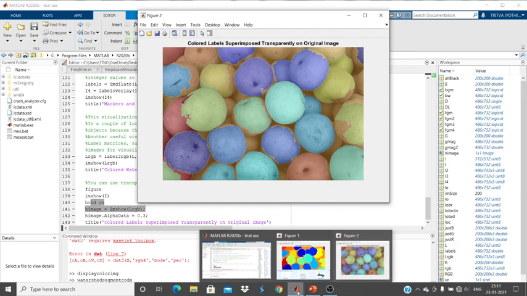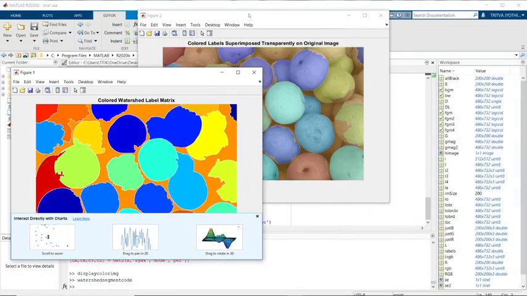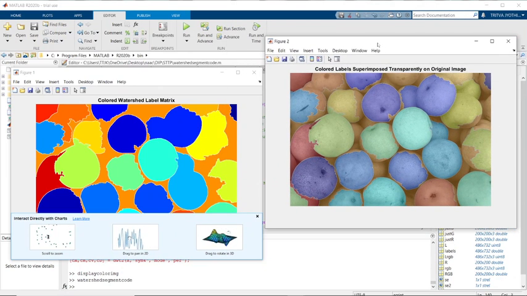So what are these outputs? These are colored watershed labels. All these colored labels are superimposed transparently on the original ones. Okay, these are the differences. For the meanwhile steps, you have to pause the video and see the output.